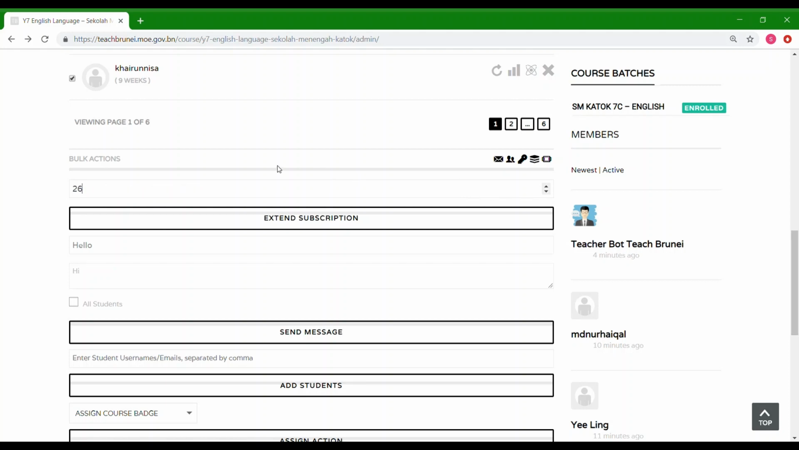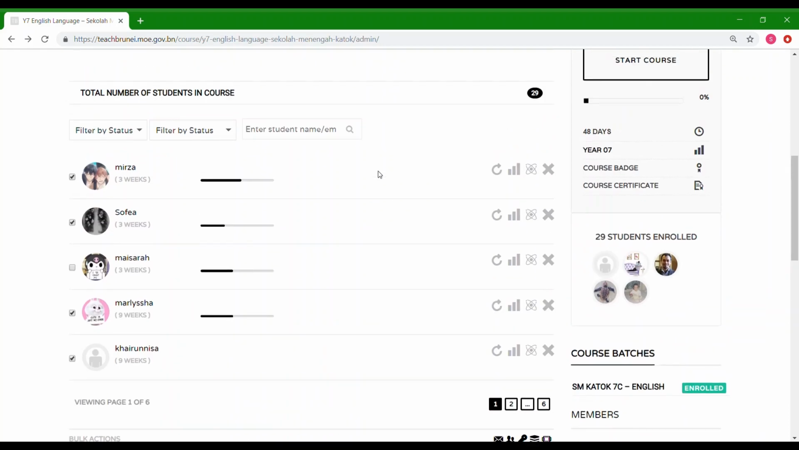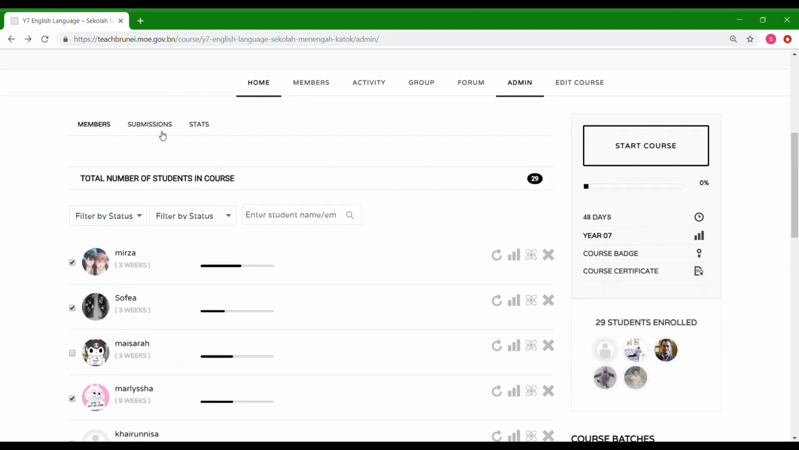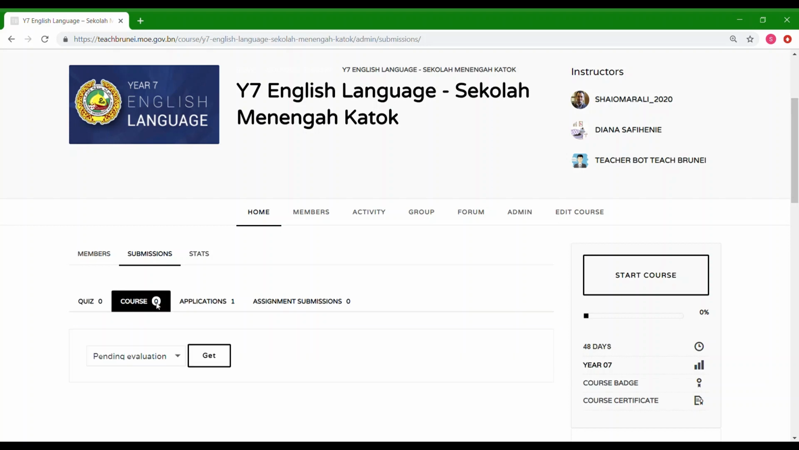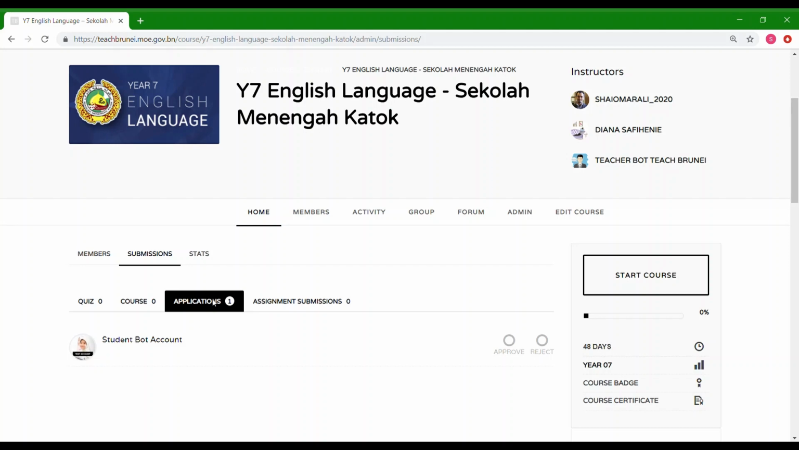Alright, let's move on to the next admin tool. Under submissions, teachers can manage submissions from students. This can be the quizzes that they have completed and awaiting marking, or that they have completed the course and awaiting your actions to confirm the completion with final grades, or applications submitted by new students to be accepted into the course.